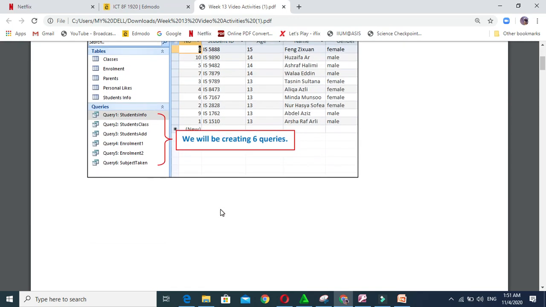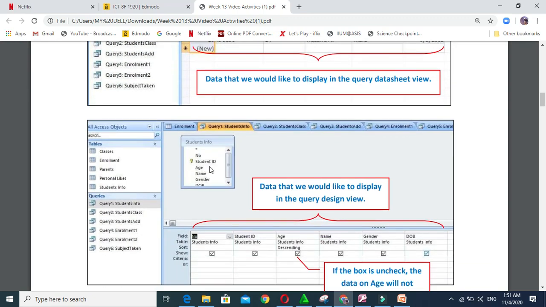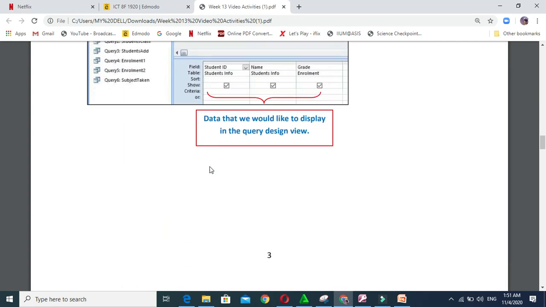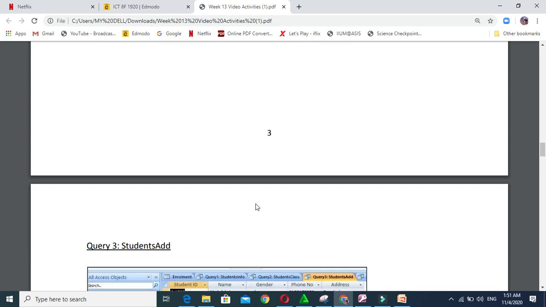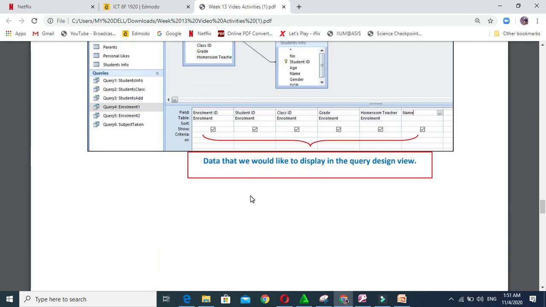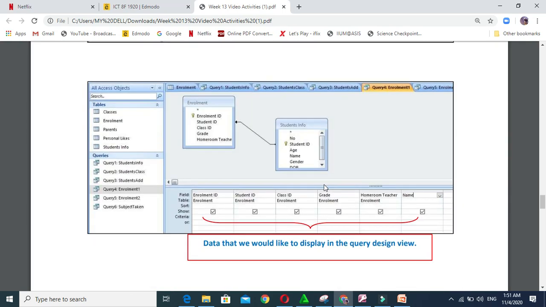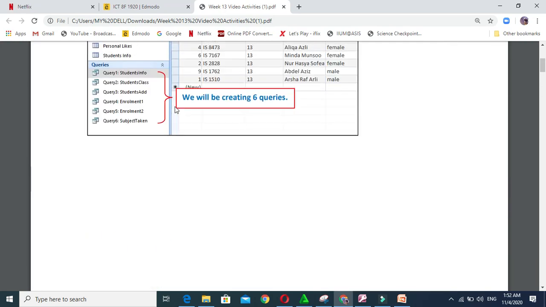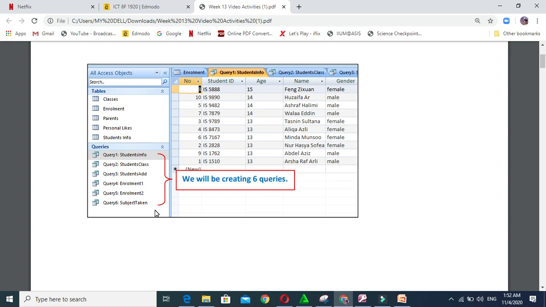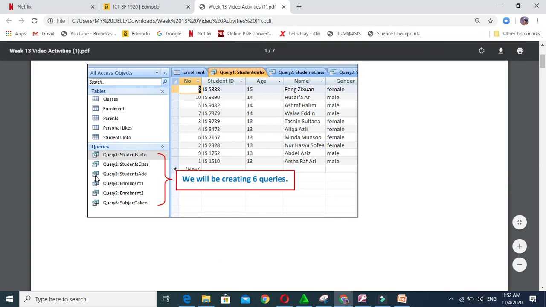You can see here we'll be creating 6 queries. Query 1 involves only one table. Query 2 has 2 tables, which are related to each other. And then the last one, I think query 6, we will include 3 tables. What I have here is only 6 queries, but I'll be showing you more. You just follow the video and try to do what I did inside the video, so that you will get a better understanding. This is just basic guidance for you.